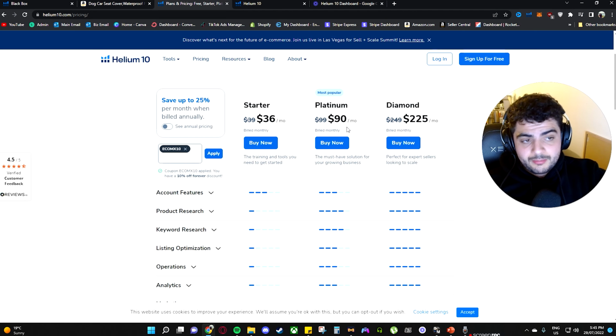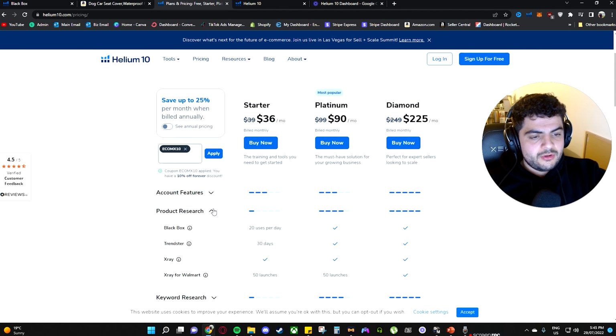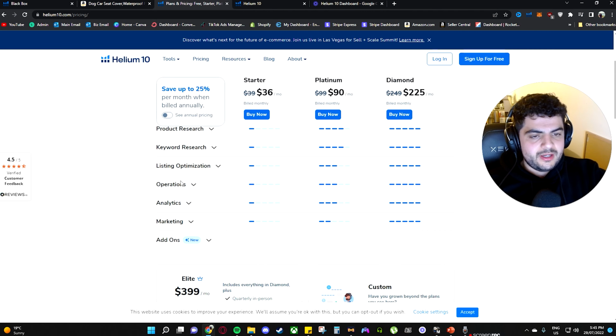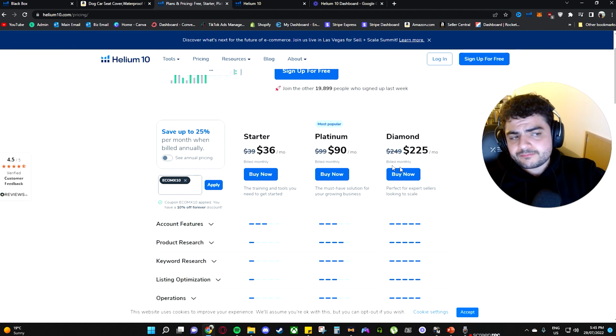So if you do a couple of months, I do think if you're going to be using it quite a bit, if you do a lot of product research, which I always recommend, you're going to be using this more than 20 uses per day. So I do recommend the Platinum, because you get the Blackbox, you get a lot of other different benefits on it. You can do the Diamond if you really want to as well, but I just want to show you the prices.